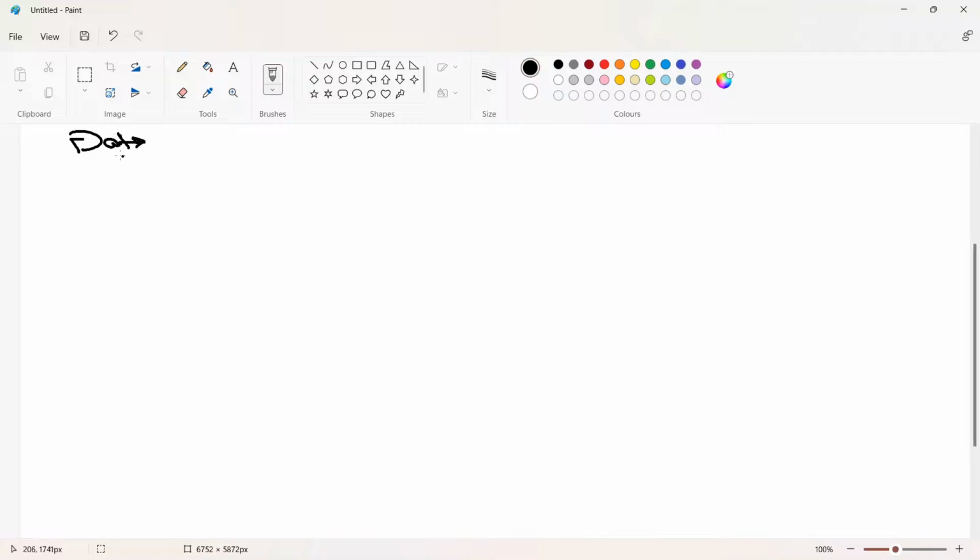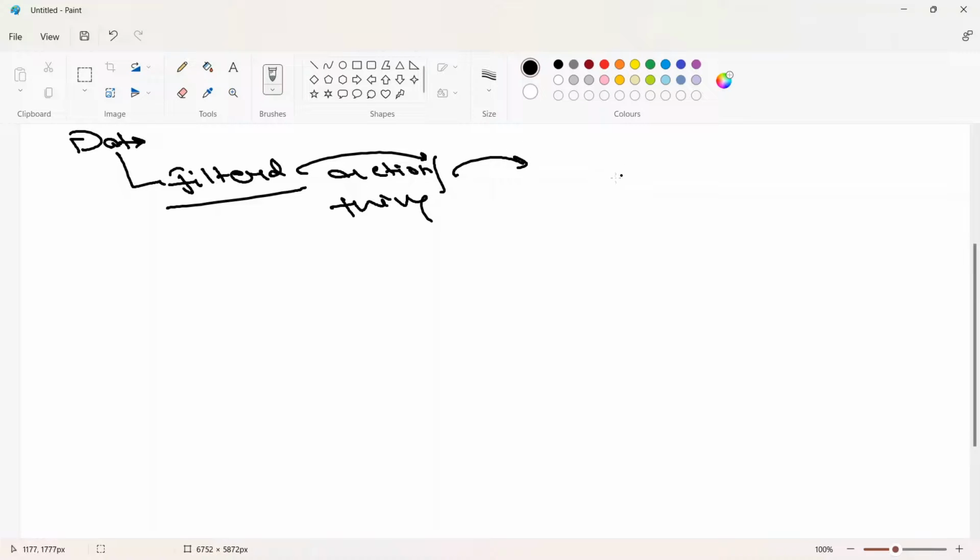Data is selected, we filtered that data with the selection criteria. Now on that filtered data, what you need to do, what action or thing you need to do. Let's say you need to print those names.